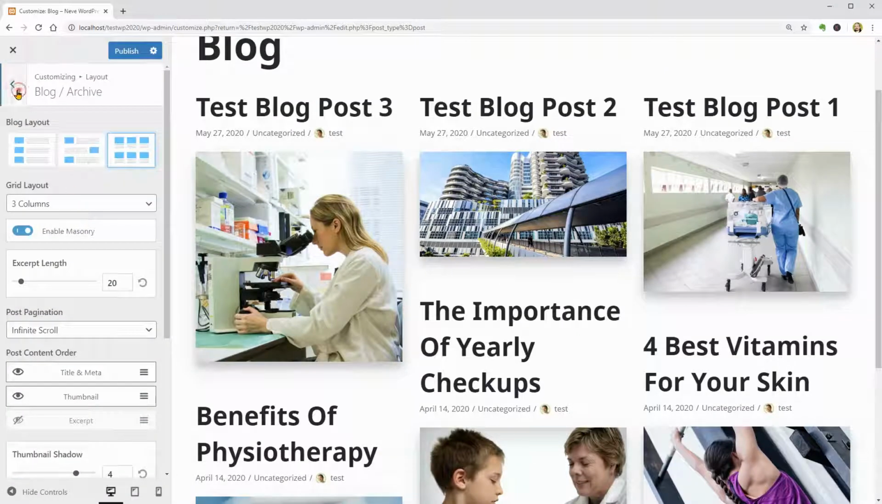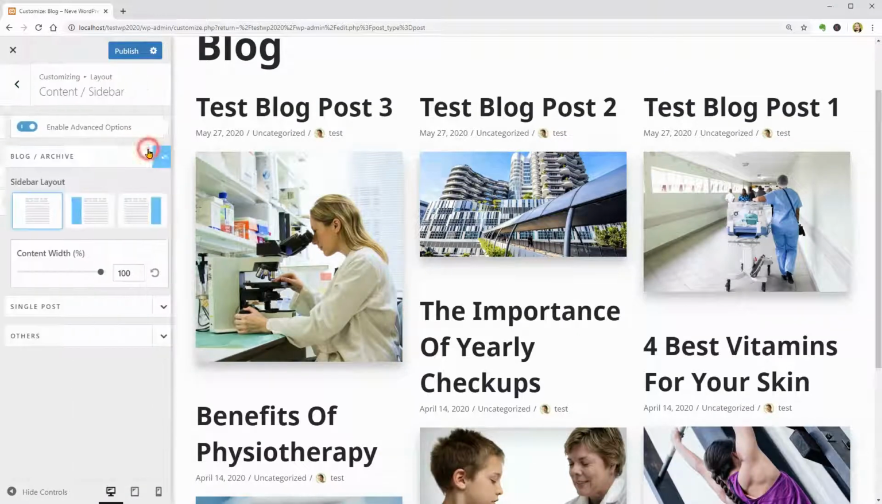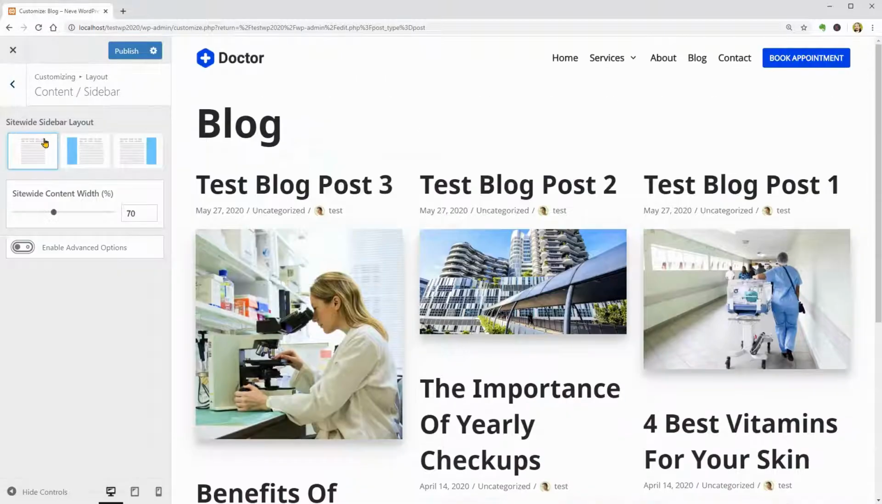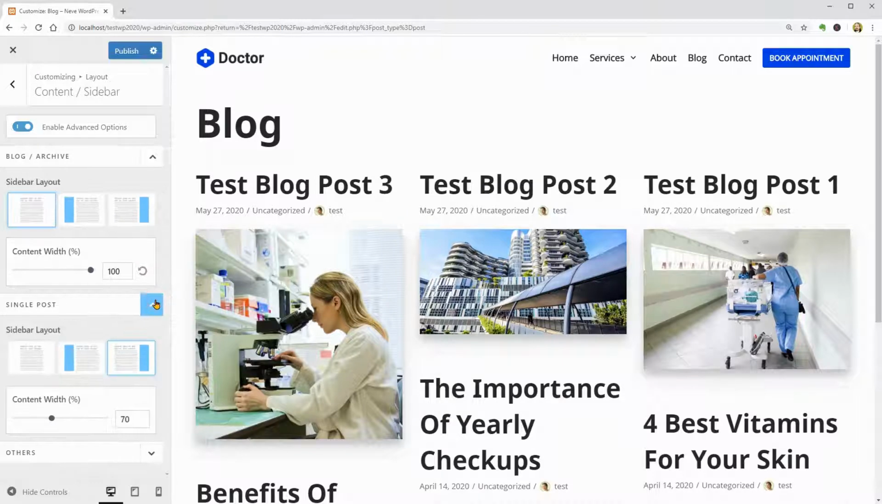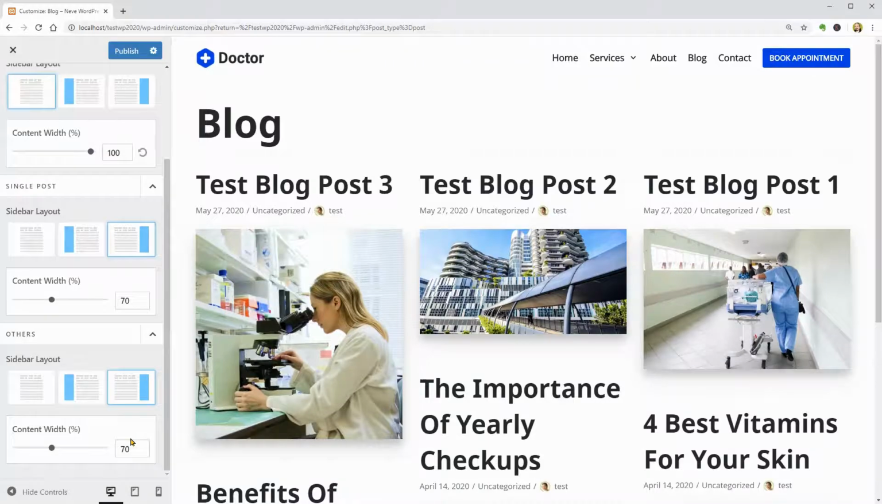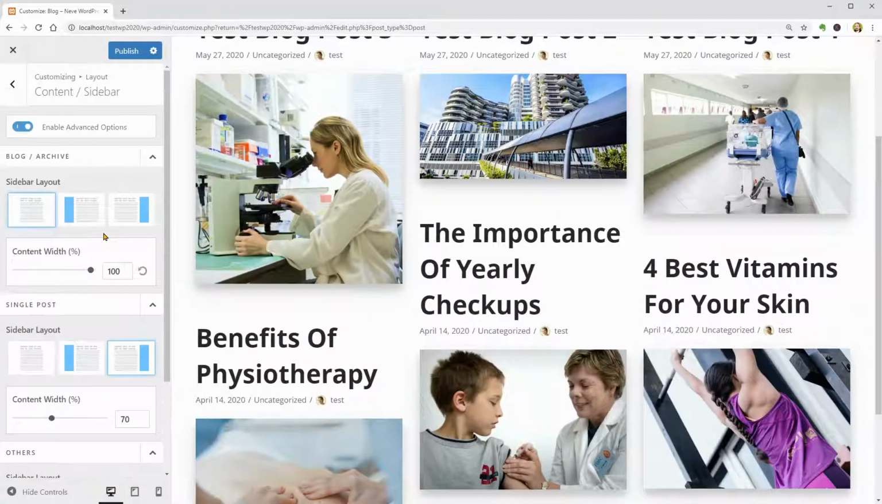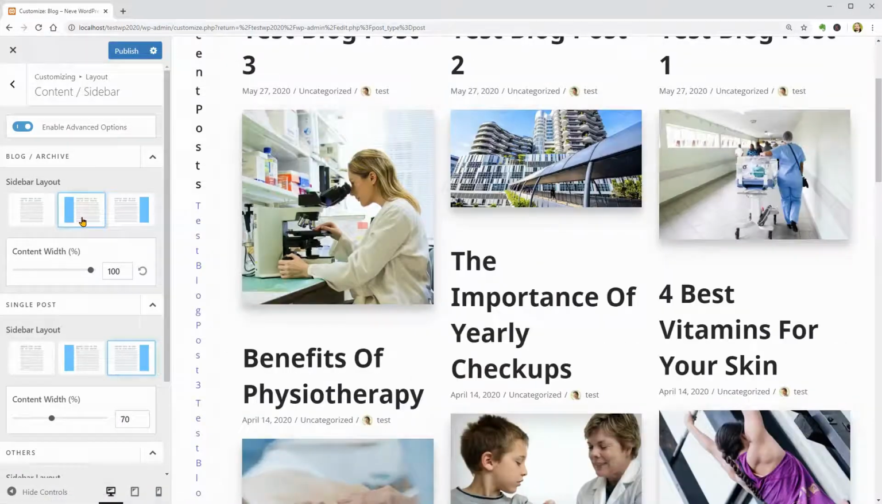In the Content and Sidebar Layout options, you can use Site-wide settings or turn on Advanced options, which will give you control over the position of your sidebar on Blog, Archive, Single Post, and other separately. It means that if I go to my blog page, for example, and switch to the left sidebar layout, it will show up the content in my sidebar on the left, like so.